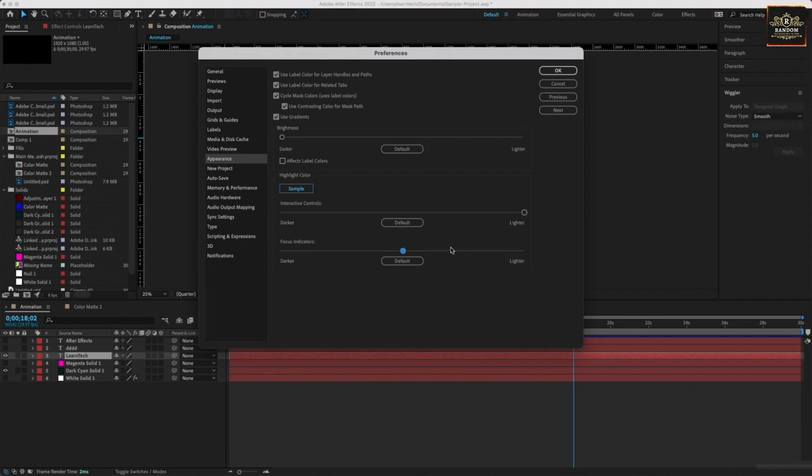Focus indicators. We go lighter, we go darker. I don't really see much of a difference here, so I'll just leave it as default.